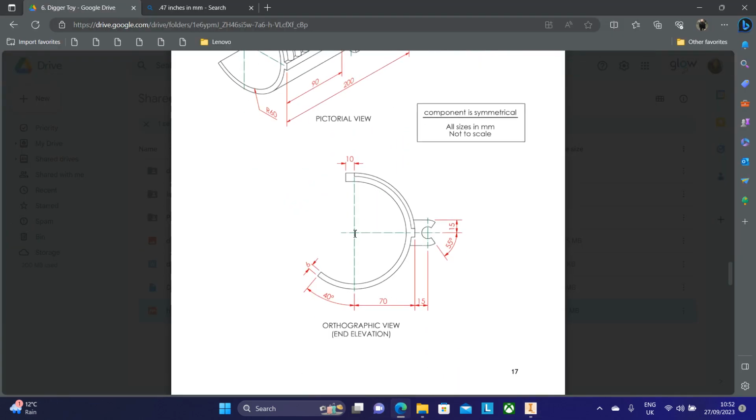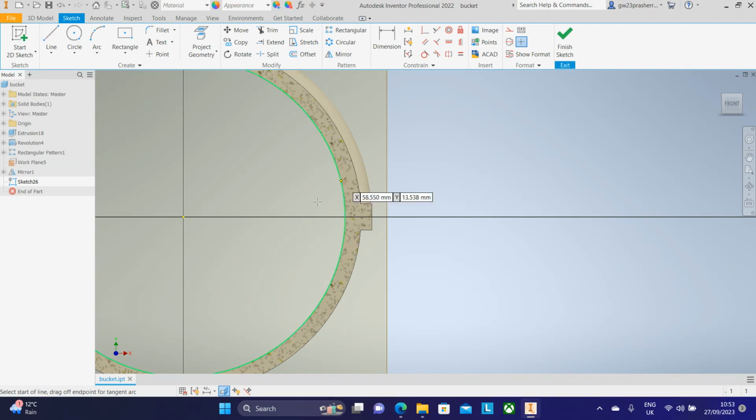We know that from the centre of the bigger circle, the first circle we created at 120, to the end of this here is 70. And then from the end of this part here to the centre of our circle is 15. So therefore it must be 85 from the centre. So I'm going to take my line tool and go from the centre of my 120 circle all the way out 85, just so that I know where the centre point of my circle is.